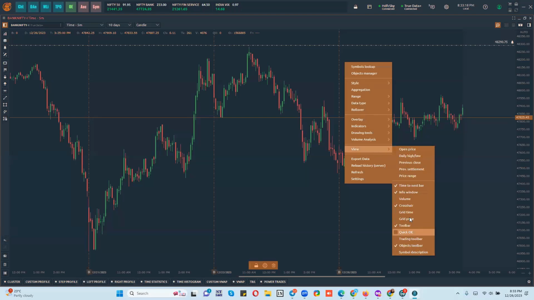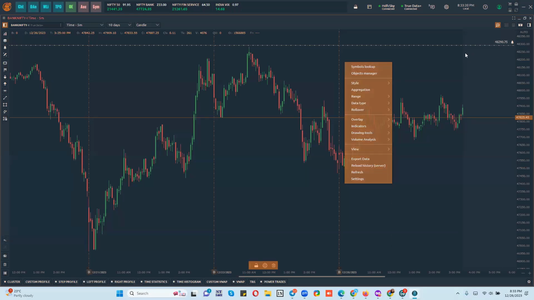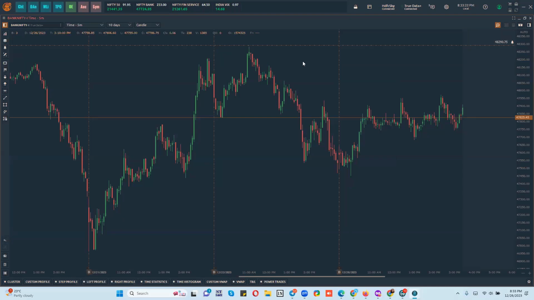There are a lot of other things that you can look at with the right click. Most of the things are available with the right click. Next, what is important for us is the unique feature that we have, the volume analysis tools. At the bottom of your screen, you will see the volume analysis features.